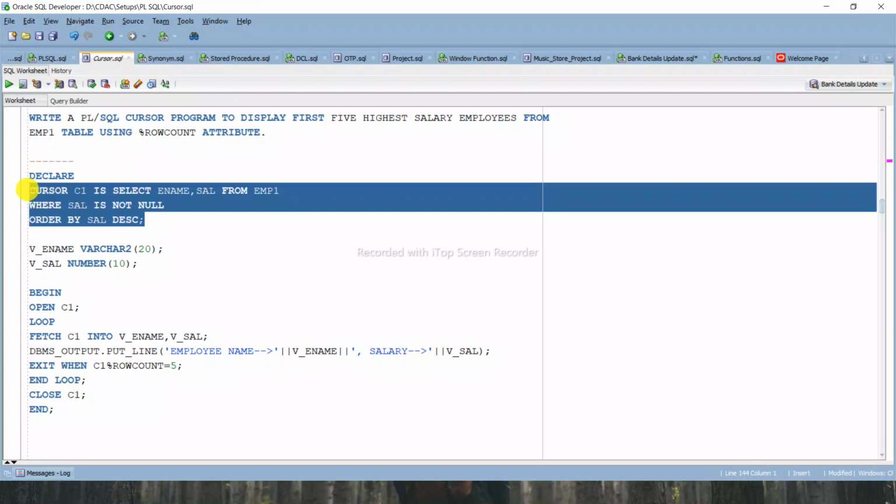So why am I ordering sal in descending order? Because we want to fetch the first 5 highest salaries of the employees. That's why I'm ordering the data in descending order as per salary. So in the cursor itself, all the records will be fetched in descending order of the salary. It will be a very easy task for further fetching the records.